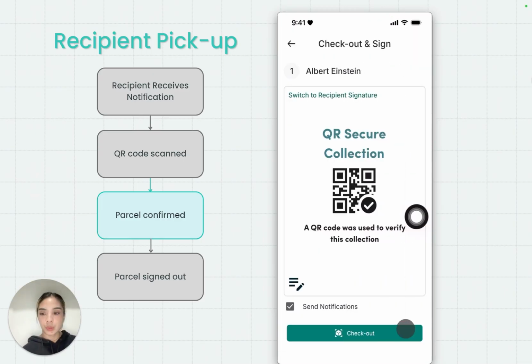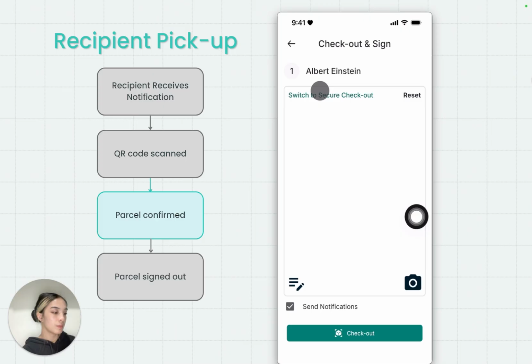Since a QR code was used, you can simply proceed to checkout, but if you want to get their signature, then you can switch to recipient signature and then checkout.